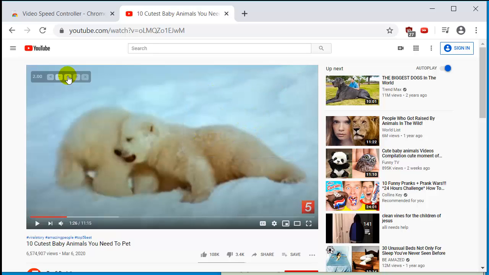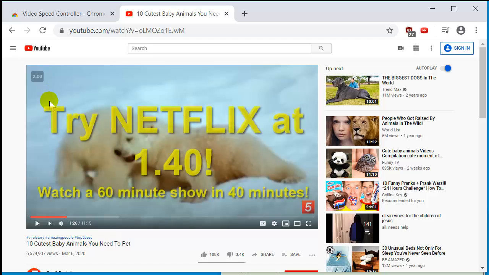And if I wanted to, I could watch it at double normal speed. Yes, you could come down here and set the speed yourself. But using this extension allows you to do it in YouTube with just some keyboard shortcuts. It also will allow you to do it in Netflix. Now, I'm not going to show Netflix because not everyone has Netflix, but everyone has access to YouTube.